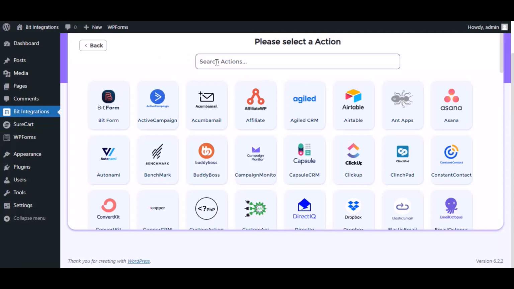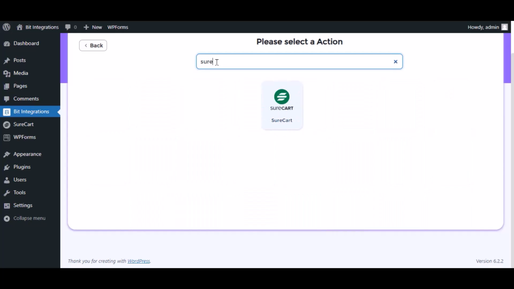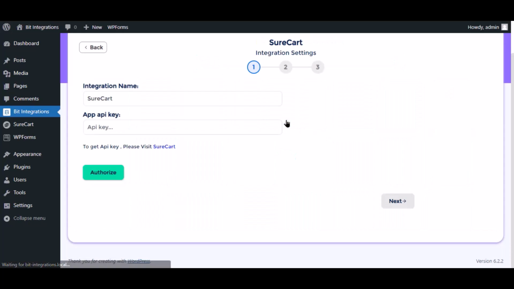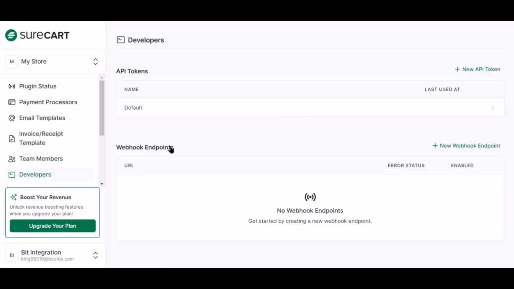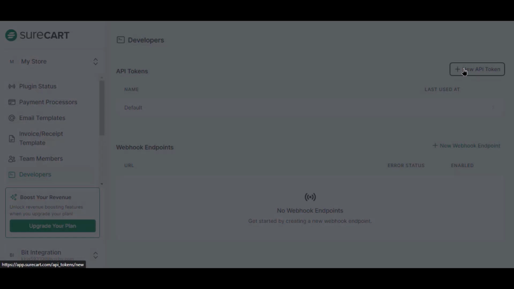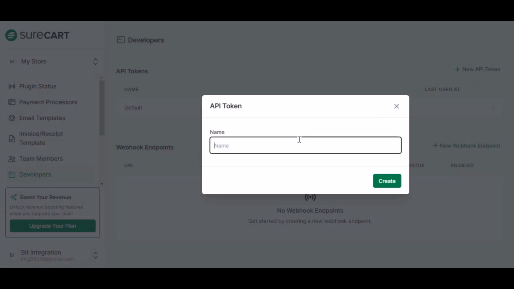Search and select SureCart for action. Here give the meaningful integration name as you want. Here need the app API key for authorization. To get API key, please visit the SureCart. Click the new API key. Give the meaningful token name, then click Create.